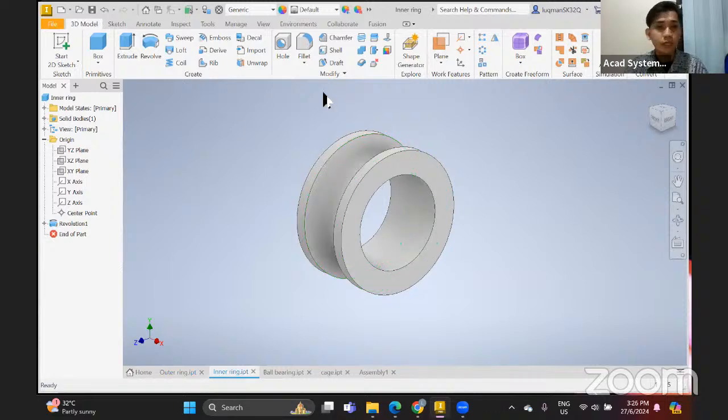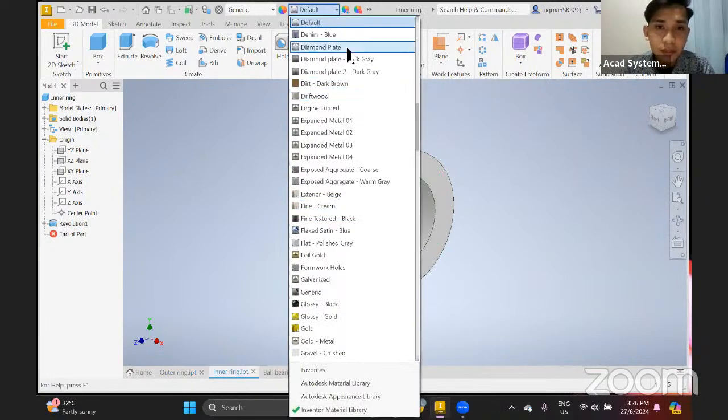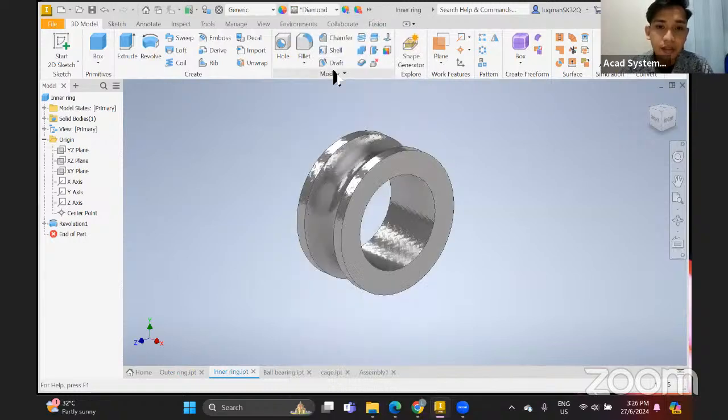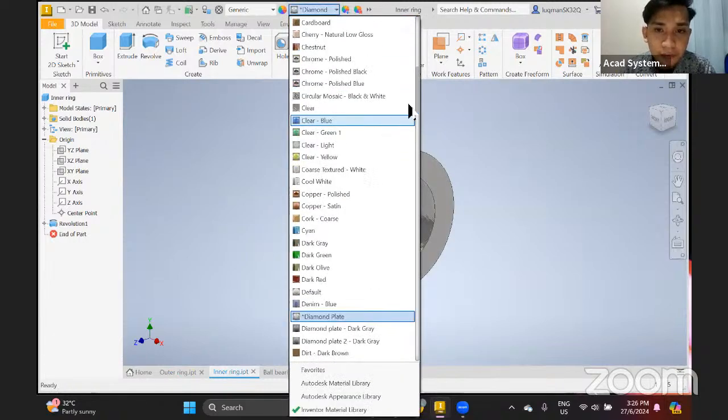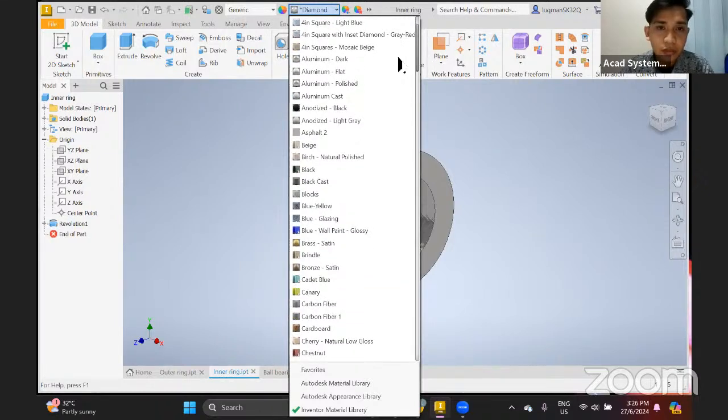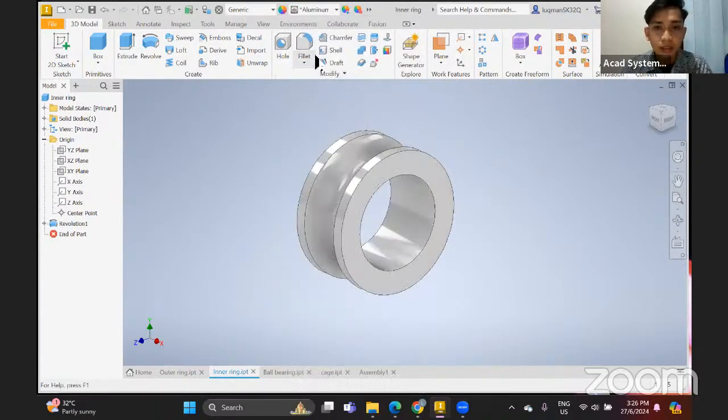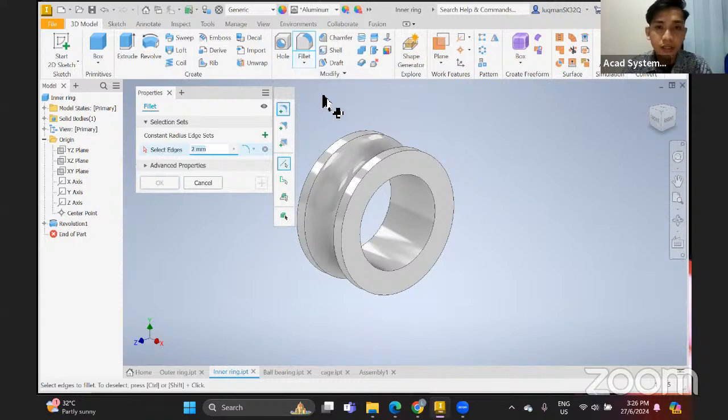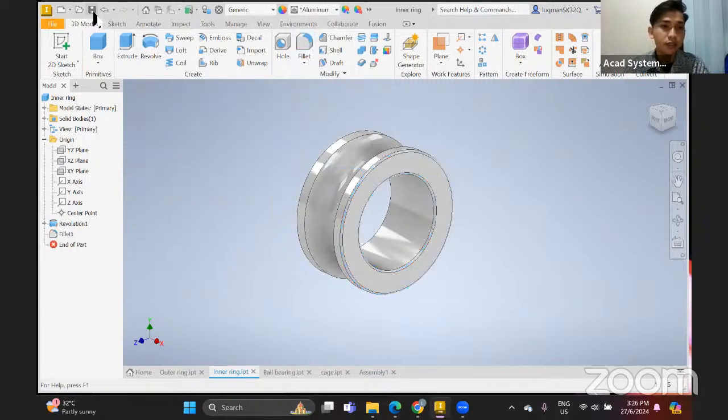So I'm going to change the material for this inner ring. I'm going to change the diamond plate. Let's say change into aluminium duct. I'm going to remove the sharp edge. I'm going to use the fillet tool. So I'm going to select here, click OK, click save.